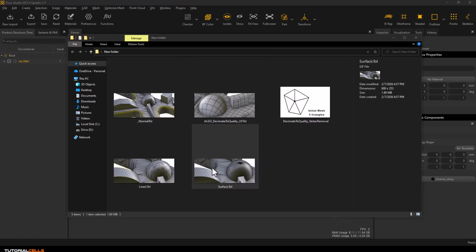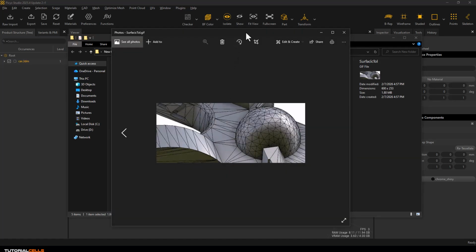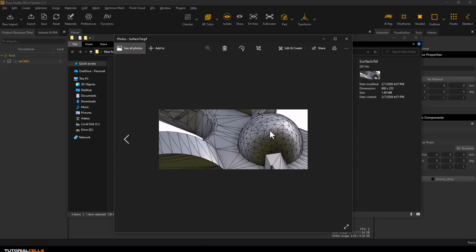So we have line and surface tolerance. For example, the surface tolerance is the distance between the surface of the main object and the surface of the converted object, the destination object. If it is a lower number, it means it tries to maintain the surface of the original object and the surface of the destination object. So it reduces fewer polygons and maintains the shape.